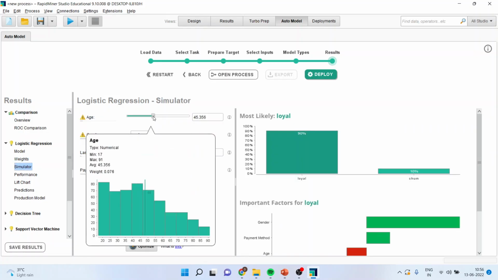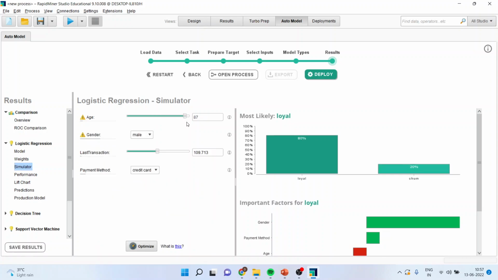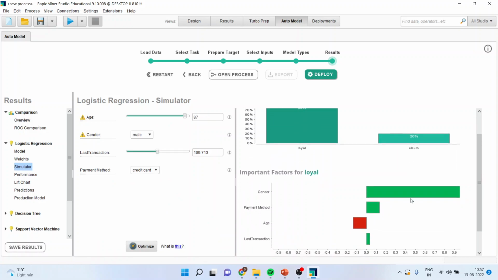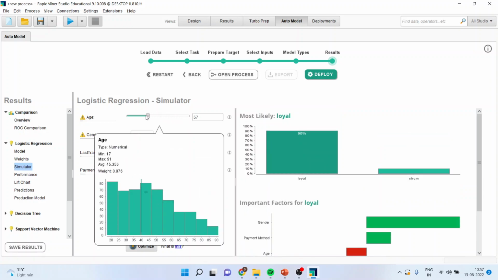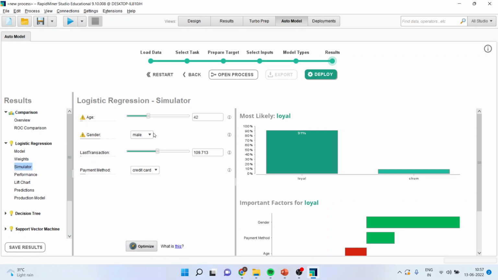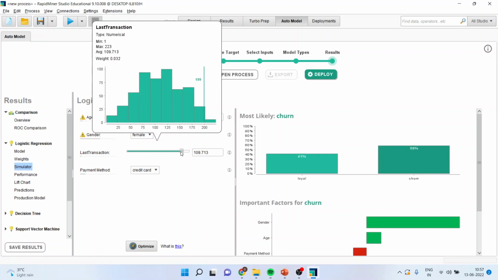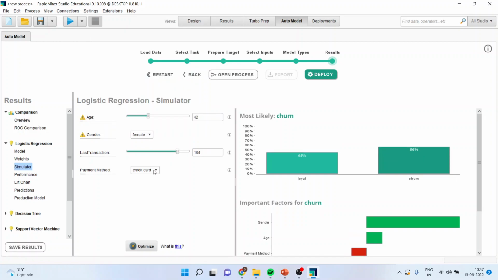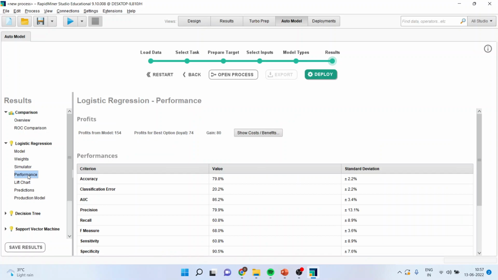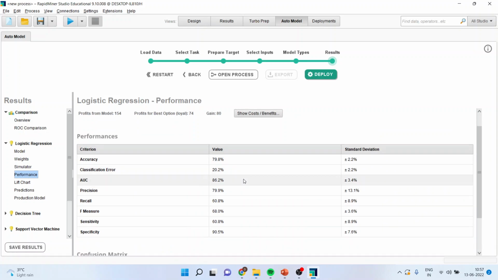In this simulator, if I scroll the bar from here, you can see what happens to churn if I increase the age. Similarly, I can see important factors for loyalty here also. If I increase or decrease the age, what happens? Moreover, if I change the gender, what happens? And depending upon the last transaction, what is happening? And whether the payment is done through cash, check, that also matters. Then we get the performance. All the measures of performance are given here.